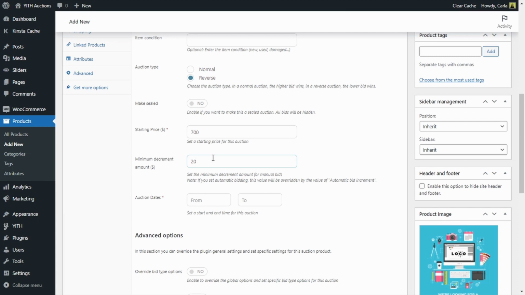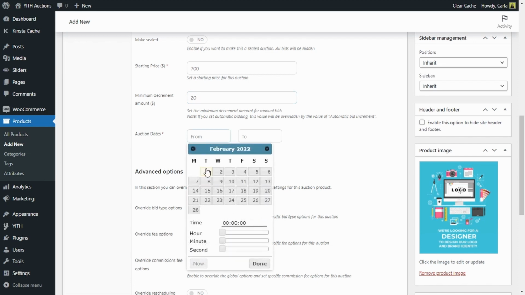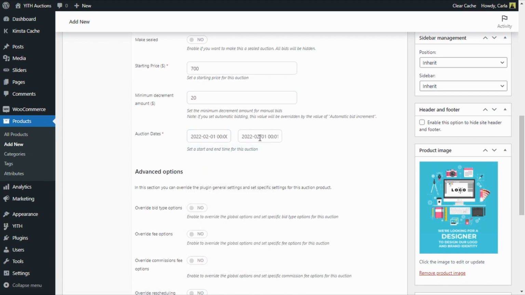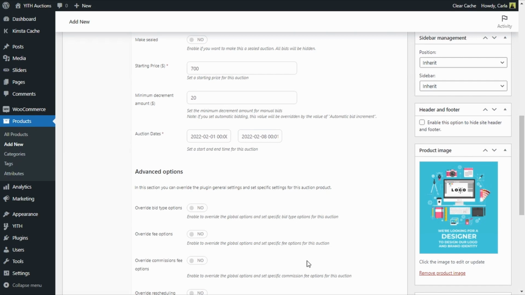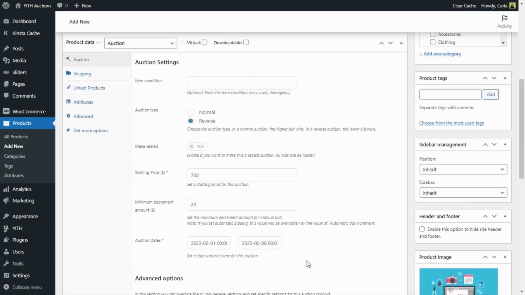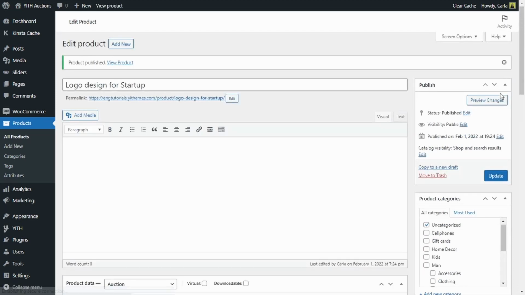Then, the last option, auction dates, concerns the start and end date of this auction. I'm going to start the auction now and I'm going to end it a week from today. Now the auction for this logo design project is ready to be published. We're going to publish this right here and we're going to see how it looks on my site.